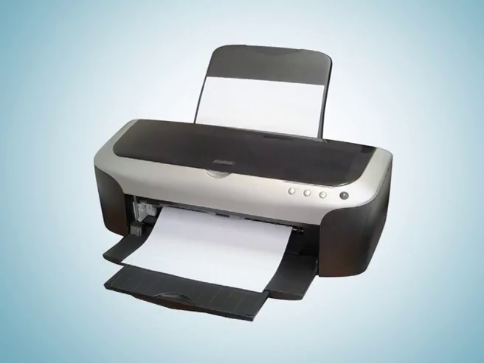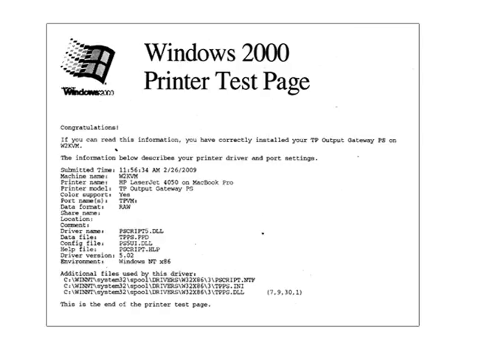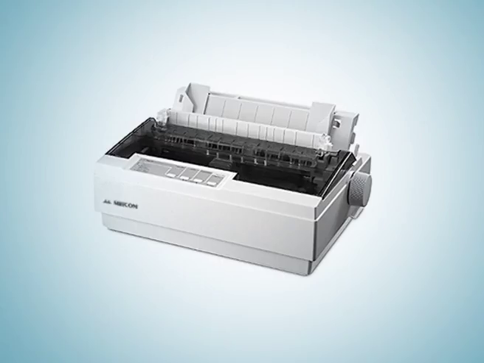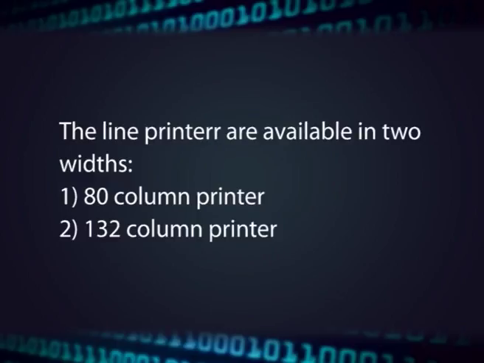Once the driver and device is properly installed, it is preferable to test the device using a sample run. In case of a printer device, the output is available in the form of a test page. The line printer produces a test to verify if all the characters are printable on the width of the page. As the line printers are available in two widths, one is 80 column printer or 132 column printer.